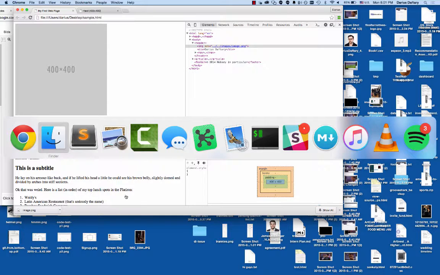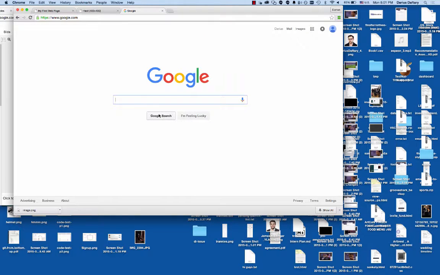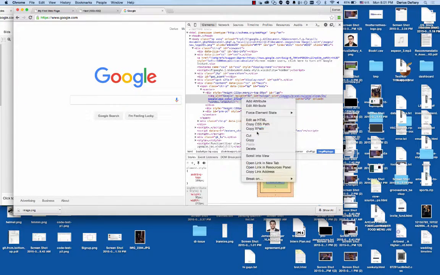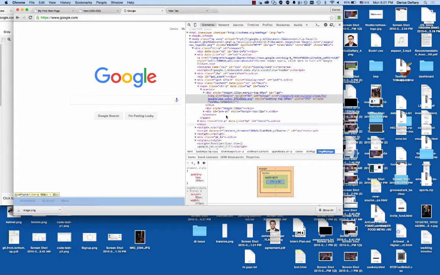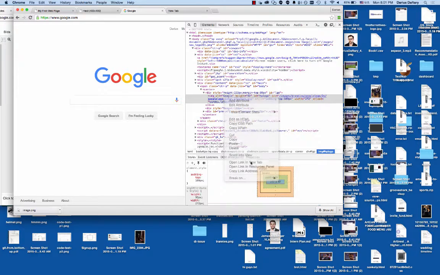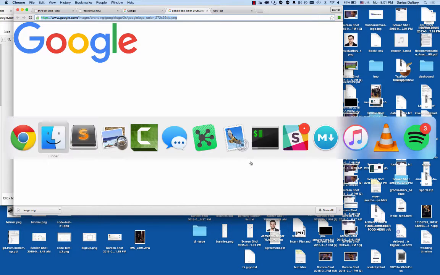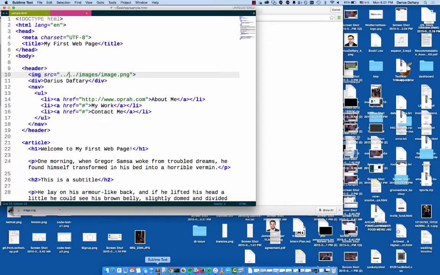There's also absolute paths. An example of an absolute path would be the image on google.com. Copy. Nope. Let's open link in new tab. Yeah, there's the Google logo. I'm going to copy the Google logo path, and I'm going to just paste it into my image. Dude, why is this thing taking so long? There we go.